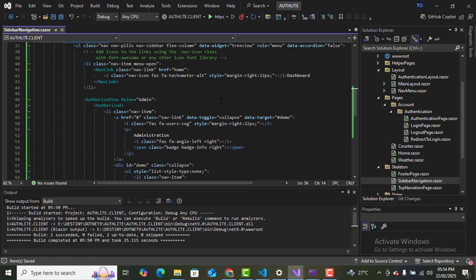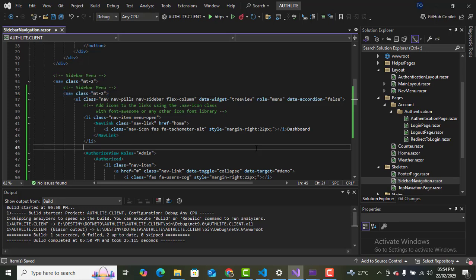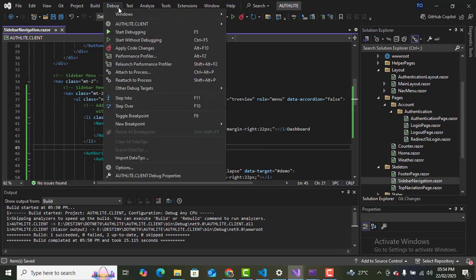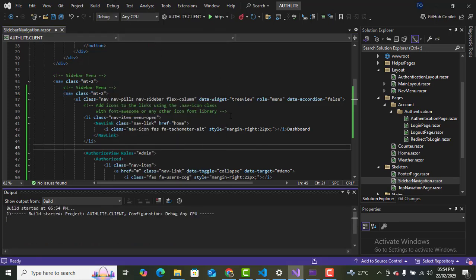Okay, so that is it. So let's run and see. So debug, start the debugging.